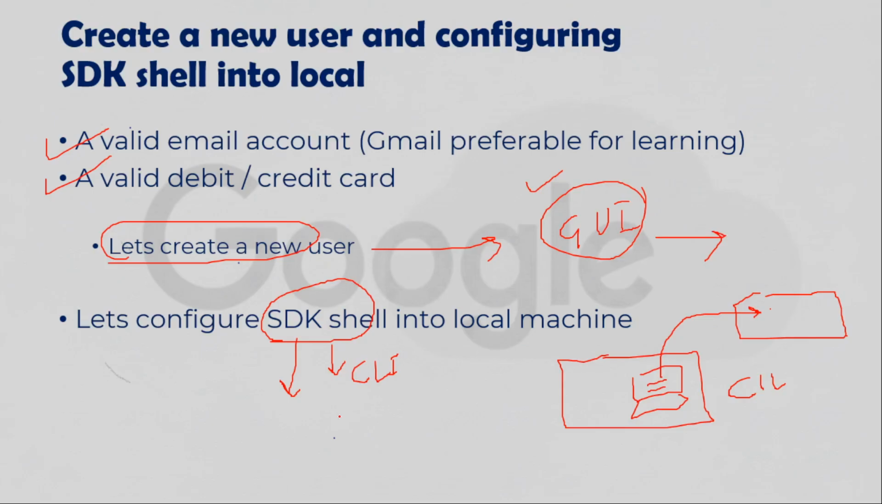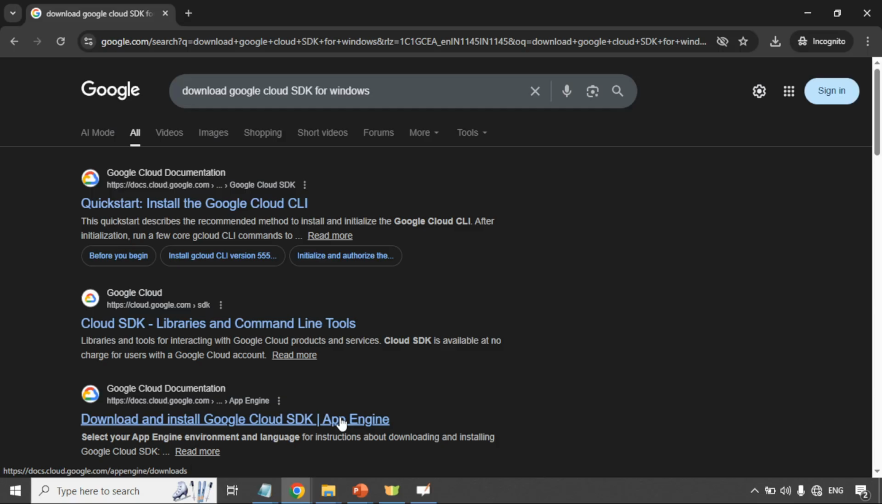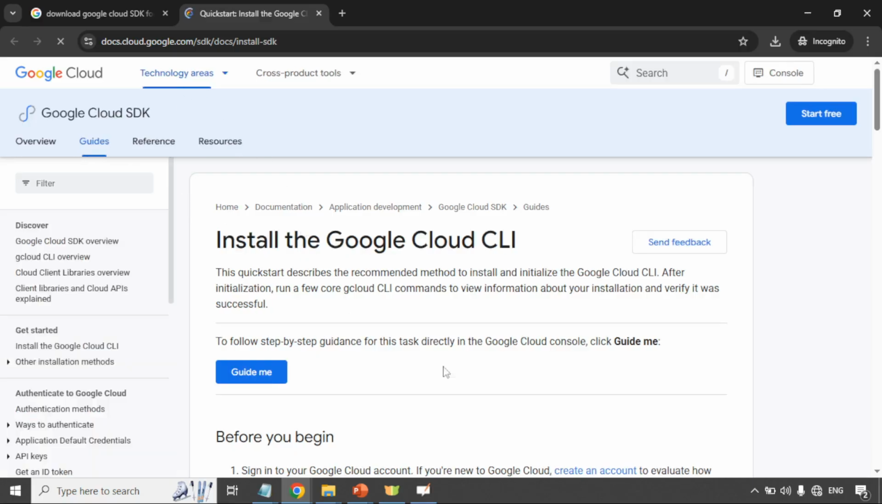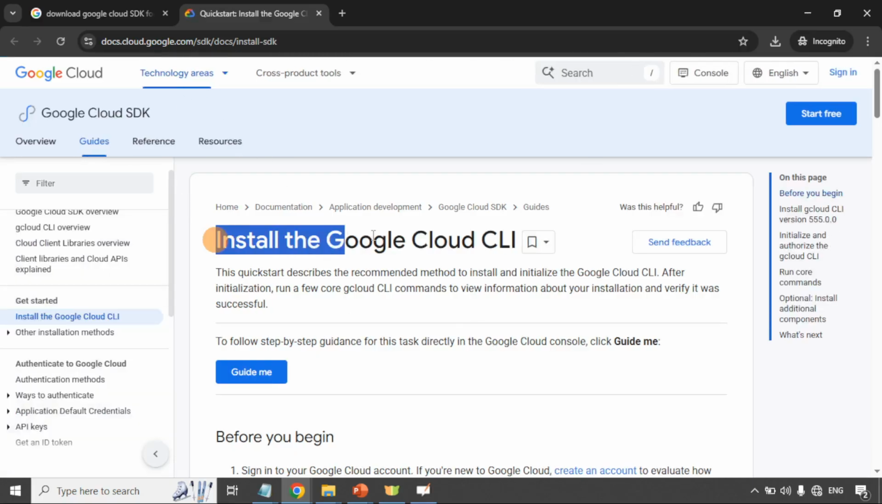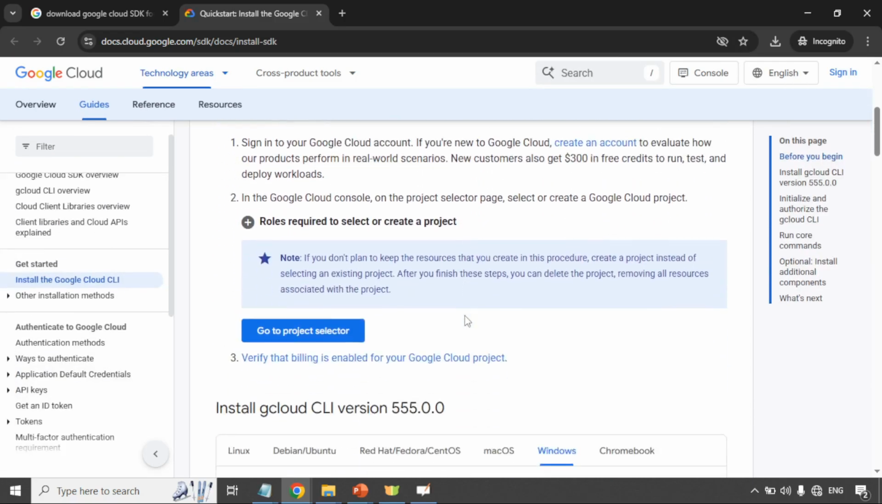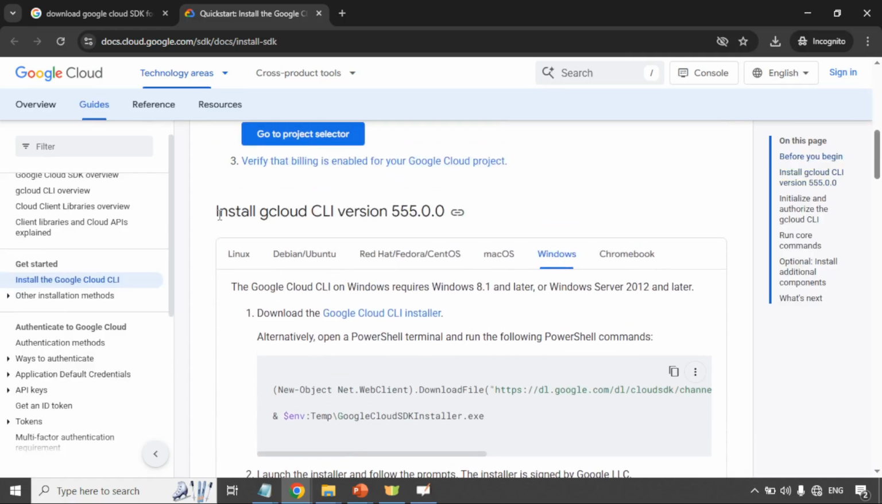Let's move to the browser and first download the SDK shell, or the command line client, we can call it. So we just type "download Google Cloud SDK for Windows." You will get the results page. Open the first link. This is the Google Cloud documentation page itself. They have mentioned "Install the Google Cloud CLI." Then scroll down a bit and you will see the Google Cloud CLI version 555. This is the latest version, we don't need to bother with it.